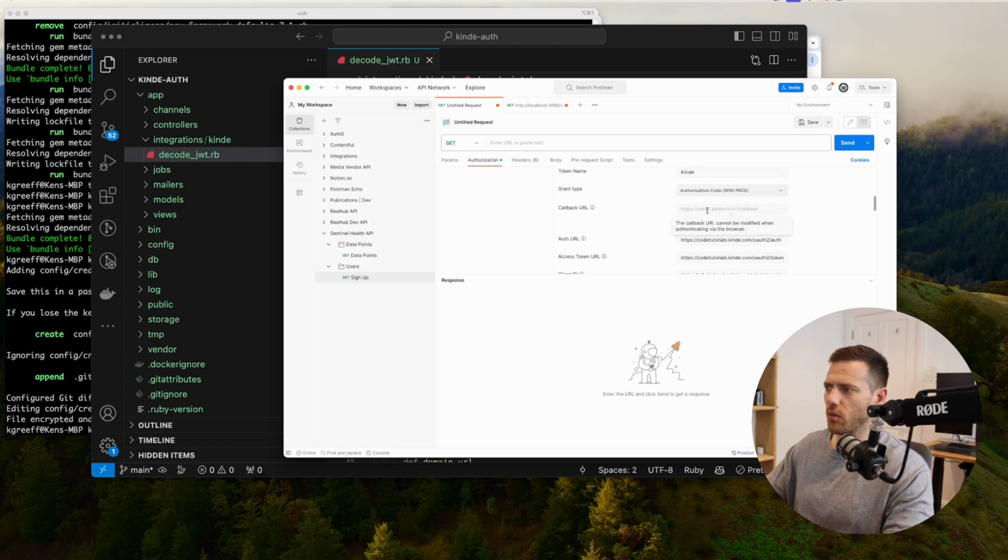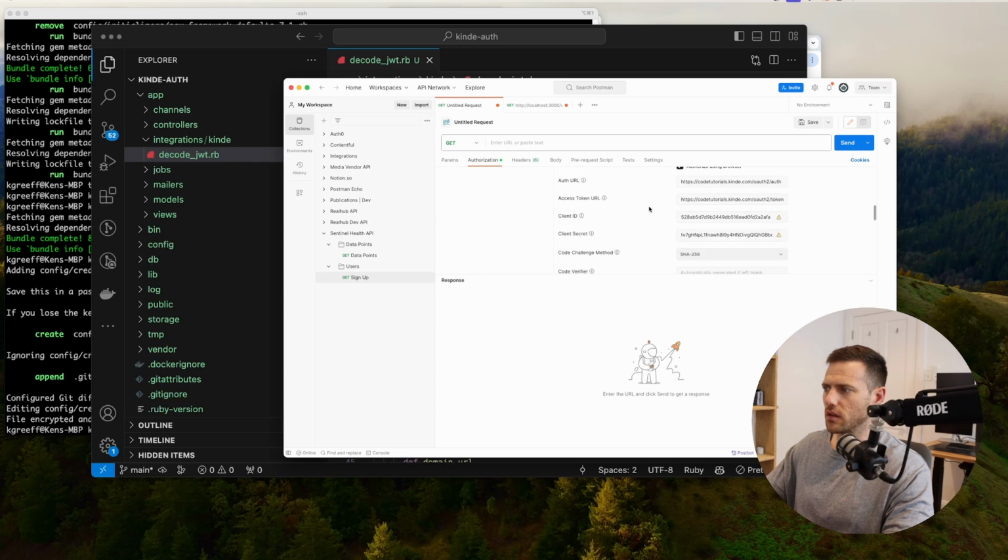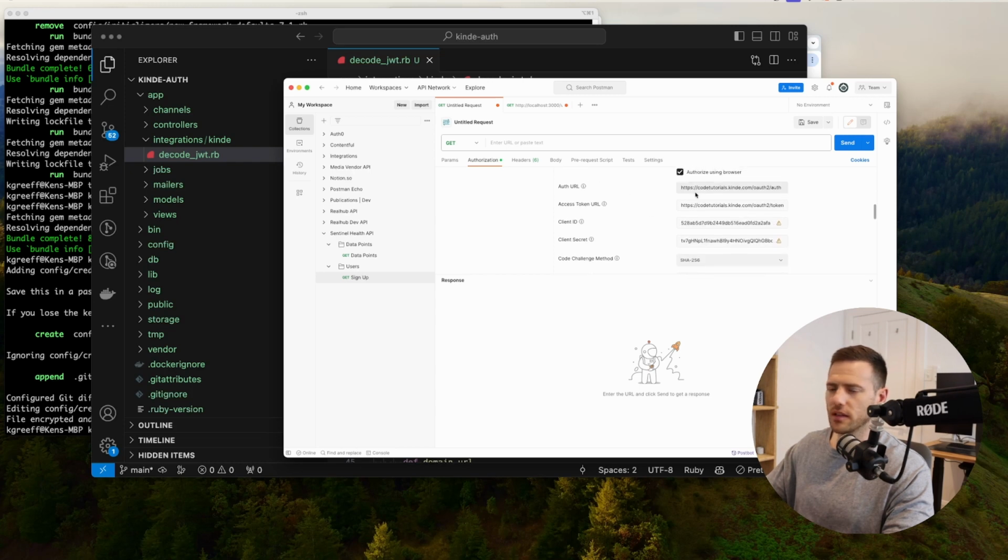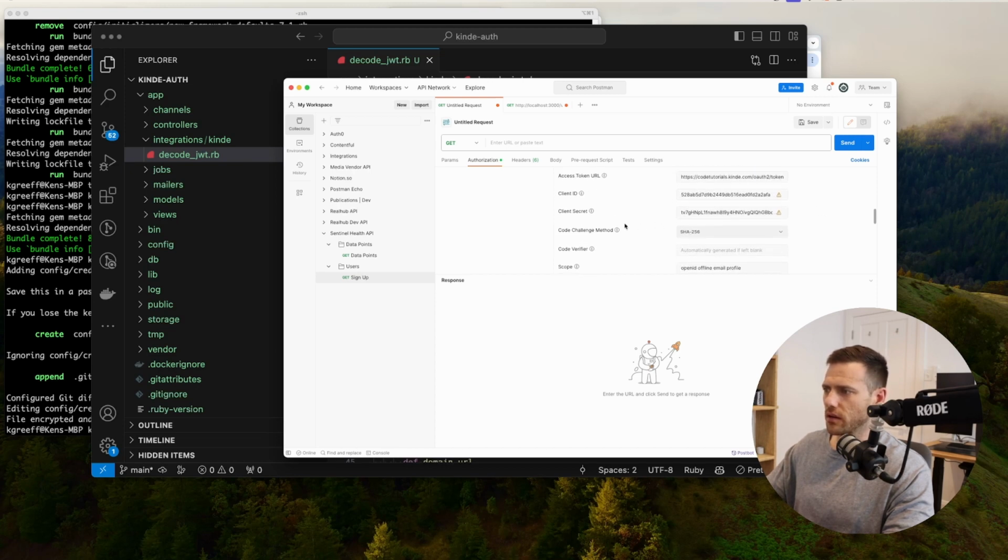There you can see the callback URL that we used in Kinde. And then here's the auth URL. You'll see it's your domain name with the suffix of oauth2/auth. And then the token URL will be the same, the domain name /oauth2/token. Now you're going to put your client ID and client secret in there. So that's some part of it. Now we're going to have the challenge method SHA-256, and then the scope is openid offline email profile.